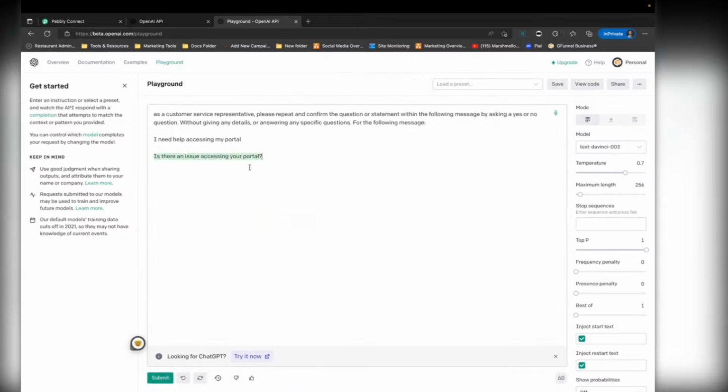Is there an issue accessing your portal? Yes, I don't have my password. Right? So you can do this, or you can say it with a yes or no confirmation sentence. However you want to answer this, you can do it. But you're going to add this directly, whatever it is that you solve, into your API. So let's just say this is it, for example. I'm not going to use this, but let's just say this is it for an example, okay?